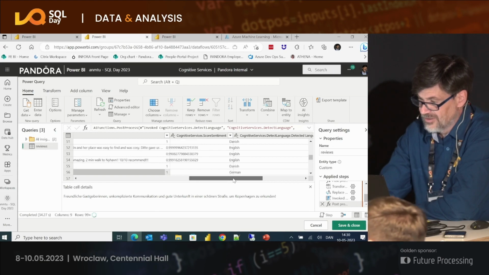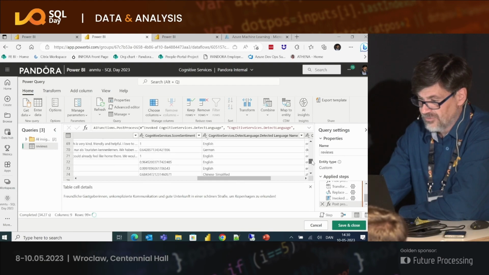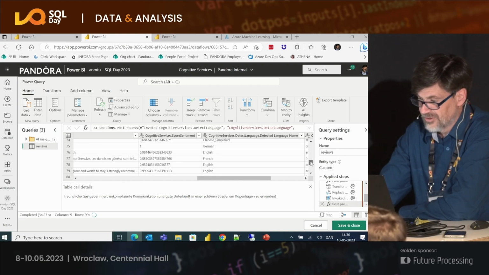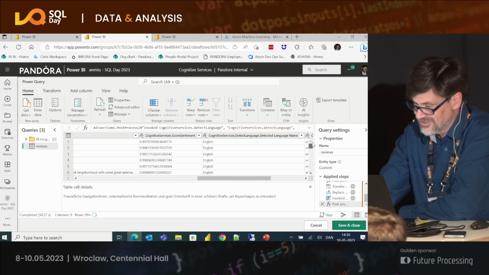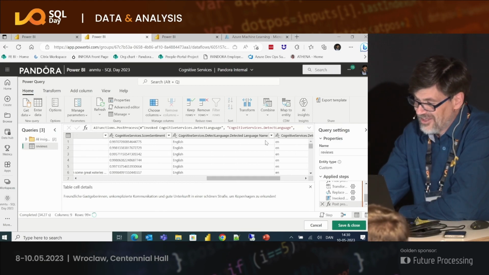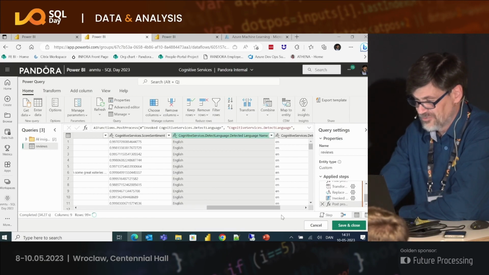So it's performing the language detection. I don't know if you have Chinese or whatever. And I can confirm it's accurate, because Danish is real Danish, Italian is real Italian. I don't know if there is any Polish here, but we can check it out. I'm not filtering because it takes a lot of time, but this is working fine.